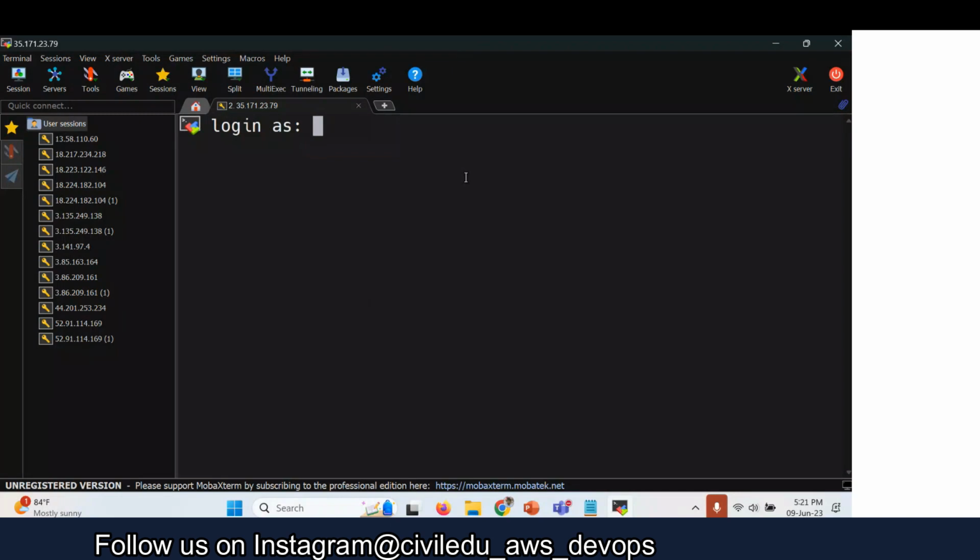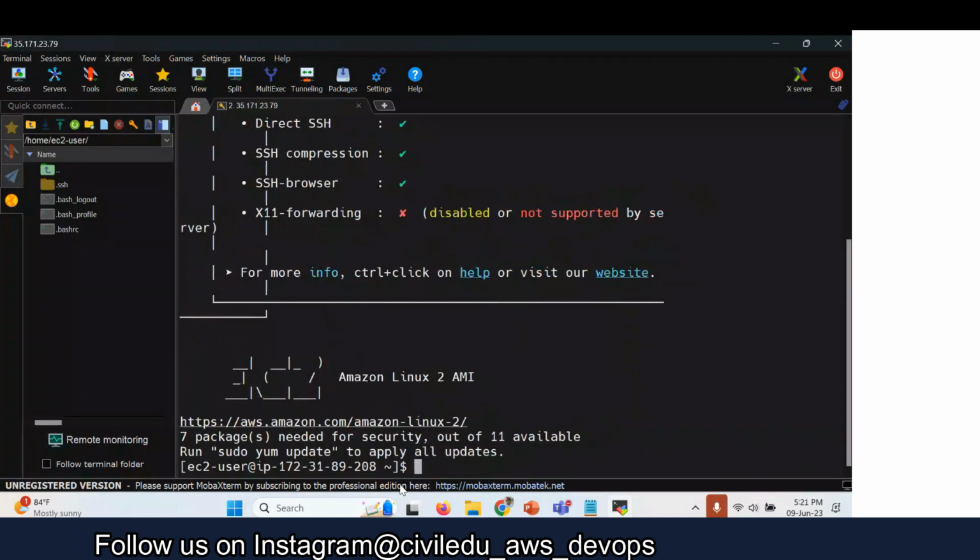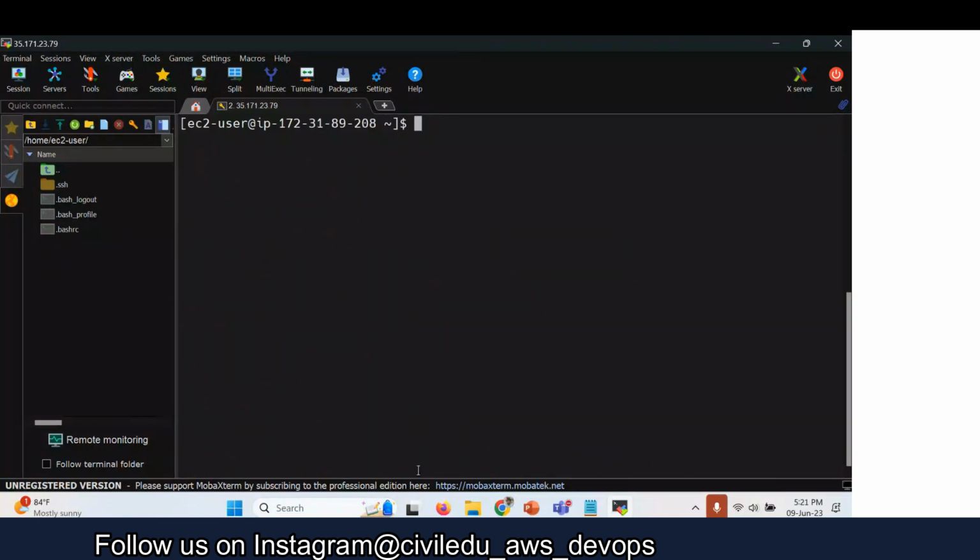Now, what is the username for the EC2 instance? The username is ec2-user. Now, once you click enter, you should see the EC2 logo. Can you see the EC2 logo? Yes. So what does it mean? It means you have successfully connected to the instance, or you have successfully logged into the instance.